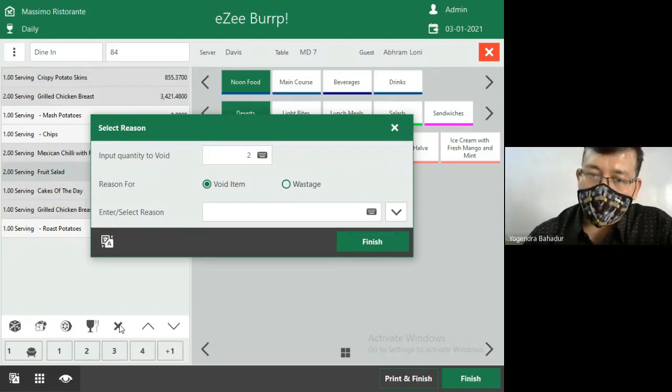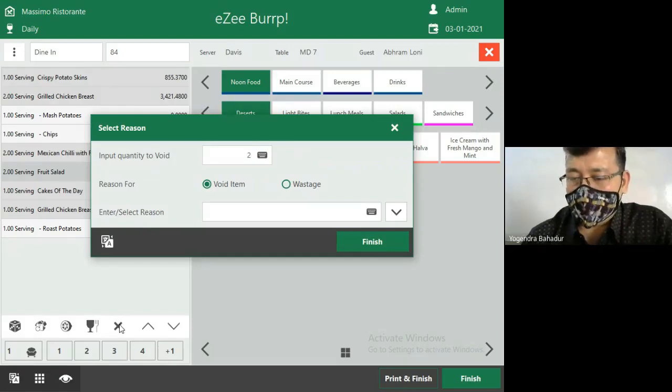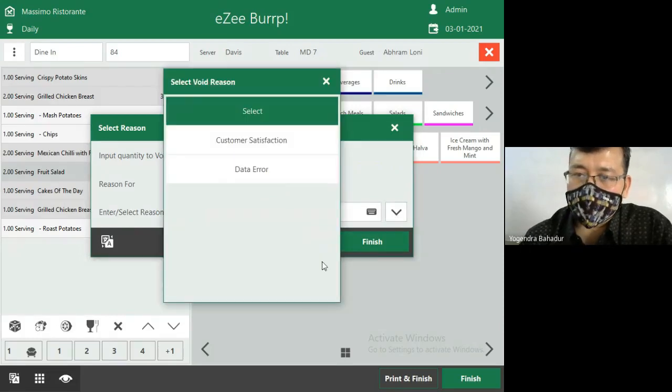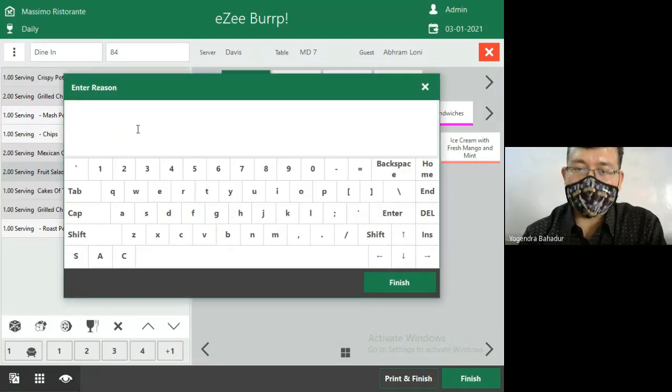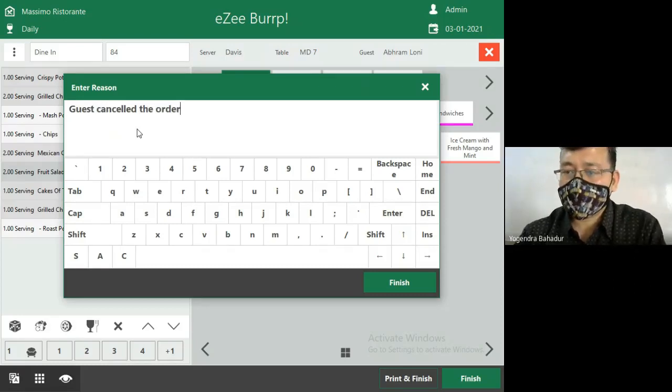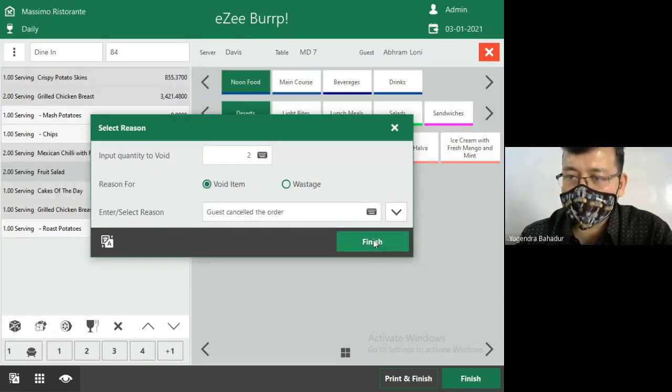Just consider I have entered into this particular system with my user ID. So I will have the rights to void once the KOT has been generated. It is asking for the reason why you want to void the items. I have to select the reason, like a data error, or customer satisfaction, or maybe the guest doesn't want it. Cancel the order, and then I will press finish.